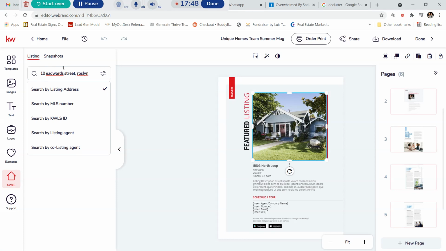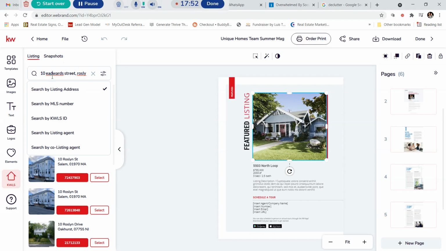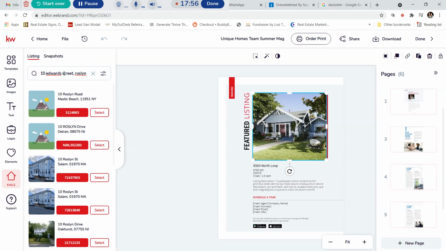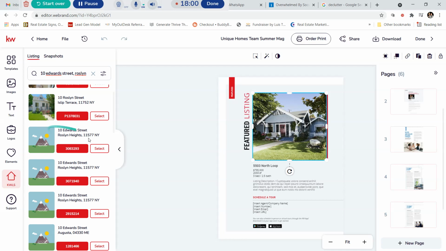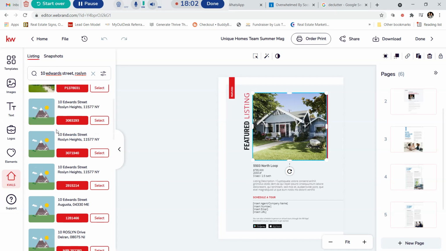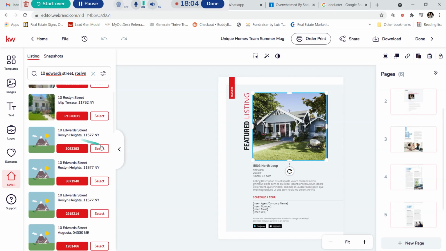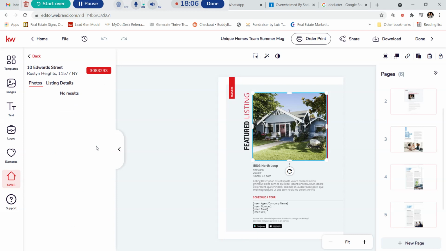Rosalind, New York. That came up absolutely wrong because I spelled that all wrong. 10 Edward Street, Rosalind. I don't know if there's a few of them, so I don't know which one is which. So you would look up your particular listing. Okay, it helps to have the MLS number. I would go into it, but I don't want to kill everybody's time.